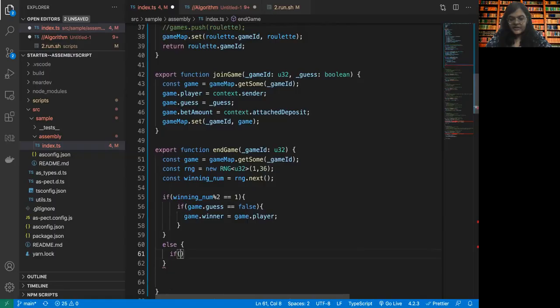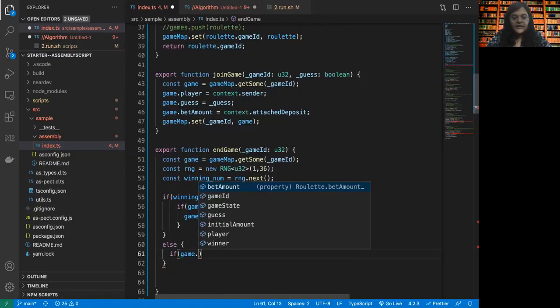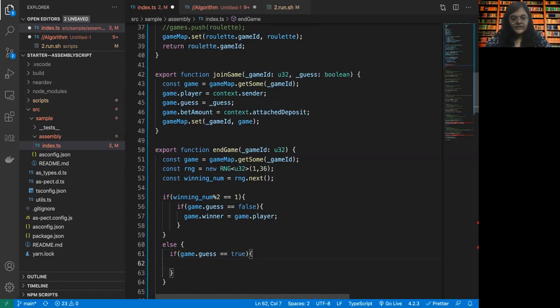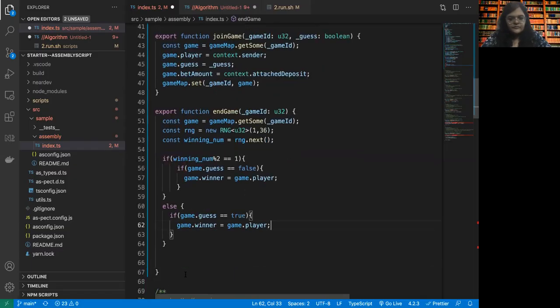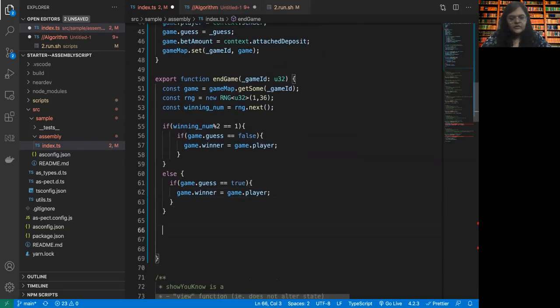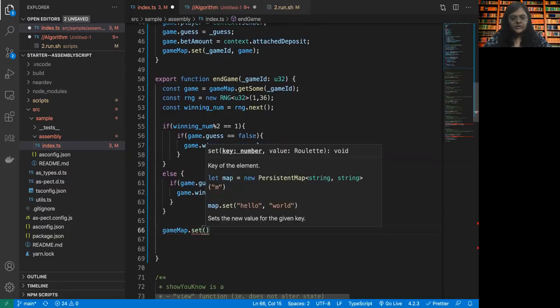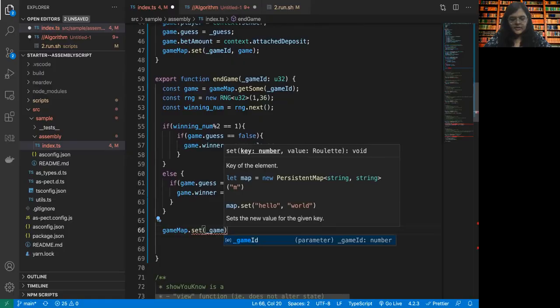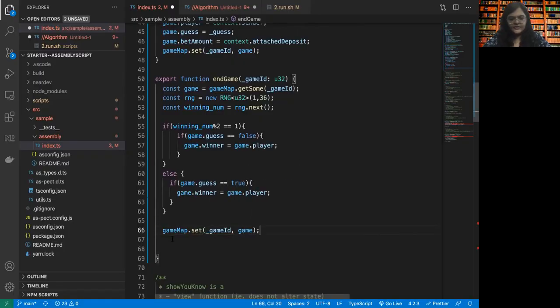So if the number that we generated is even, and if the guess is true, then the game dot winner will be the game dot player. In the other case, as we have already set the winner to be the contract itself, that should be fine. So let's update the game map dot set, the game ID and the latest game updates.